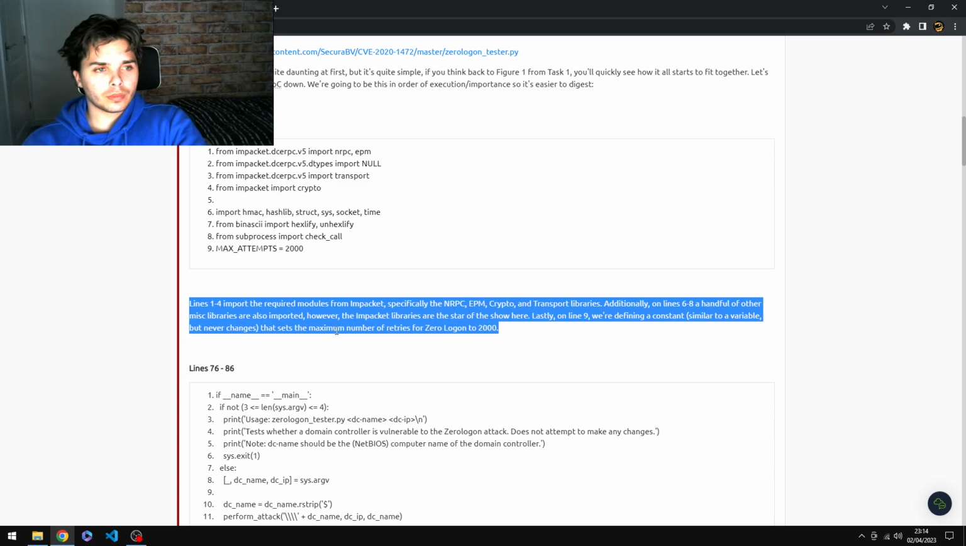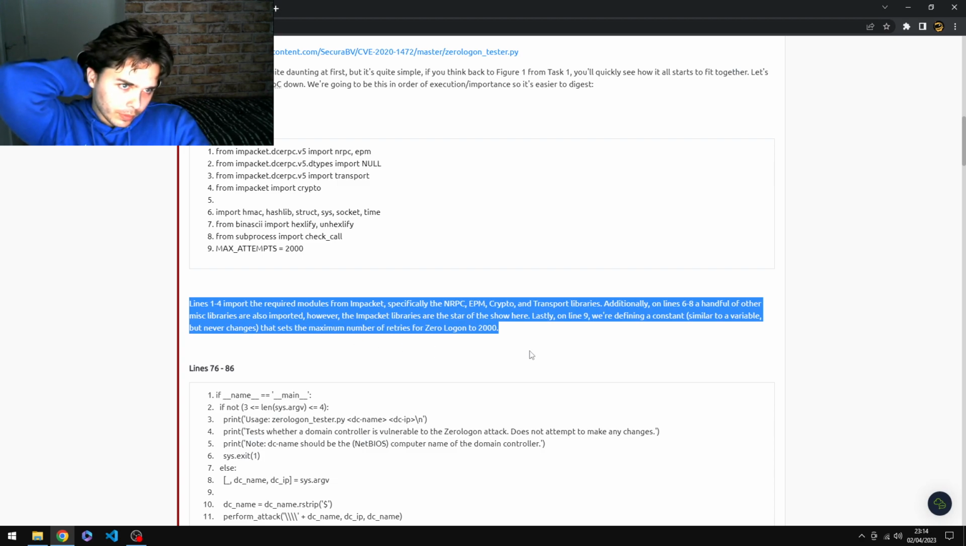Lines 1 to 4 import the required modules from Impacket, specifically the nrpc, epm, crypto, and transport libraries. Additionally, on lines 6 to 8 a handful of other misc libraries are also imported. However, the Impacket libraries are the star of the show here. Lastly, on line 9, we're defining a constant, similar to a variable but one that never changes, that sets the maximum number of retries for Zerologon to 2000.